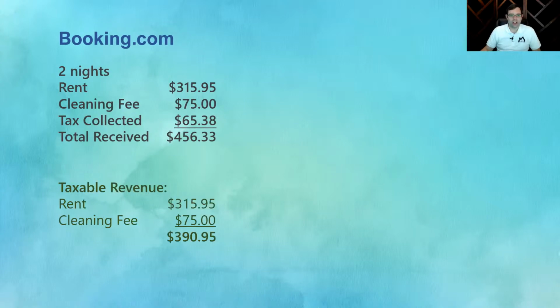First we're going to figure out our taxable revenue. It varies, again, based on each taxing authority. Generally, rent is taxable, and generally the cleaning fee is as well, but again, that can vary. Most places are going to say that if it's a mandatory charge that's not refundable and the guest does not have a choice whether they pay it, then it's usually taxable. But you have to check on each location to find out for sure. Let's say in this case our cleaning fee is taxable. We have $390.95 as our taxable revenue.